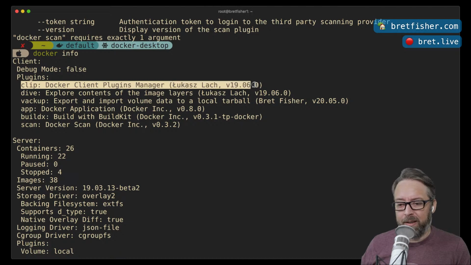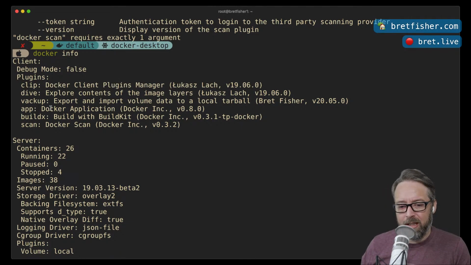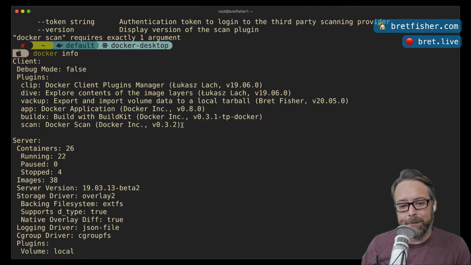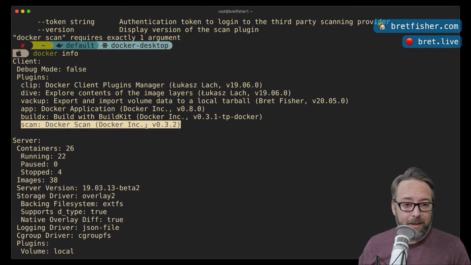Clip is a plugin manager made by another Docker captain, one of the Docker community leaders. And then I have one called App, which Docker adds in. We have BuildX, which is the new builder for making Docker images, and it's better than the old builder. And now I have Scan. And this is the one that we care about today.